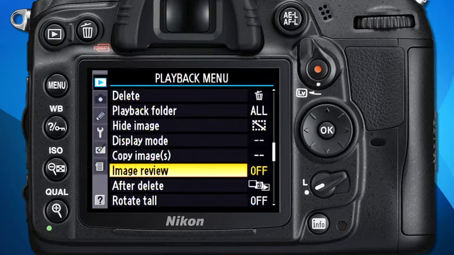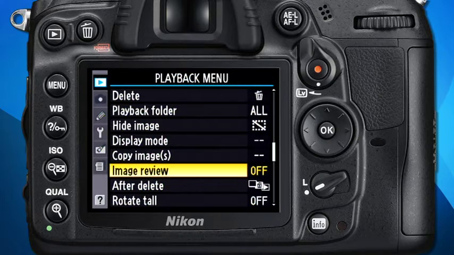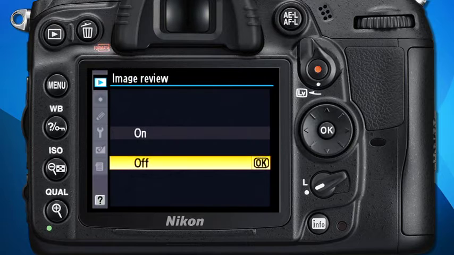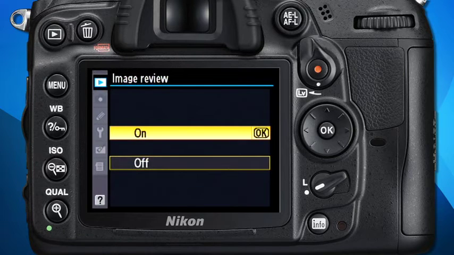Image Review controls whether or not your images are displayed on the monitor automatically right after you shoot them. In the default mode, the D7000 does not show your pictures on the monitor right after they are taken. You have to press the Playback button manually every time you want to see the last photo. So if you prefer to have your pictures automatically displayed right after you press the shutter button, then turn this on.